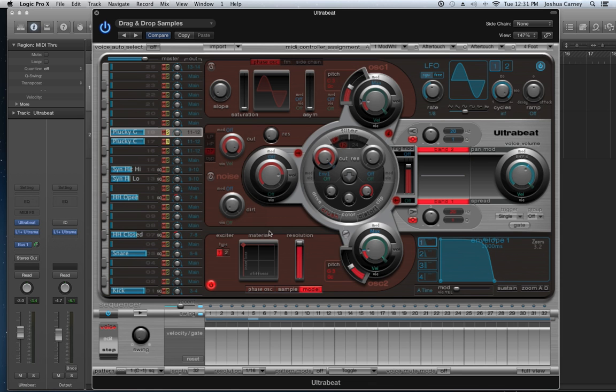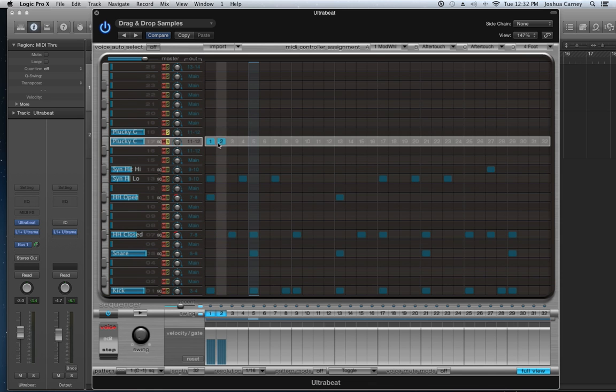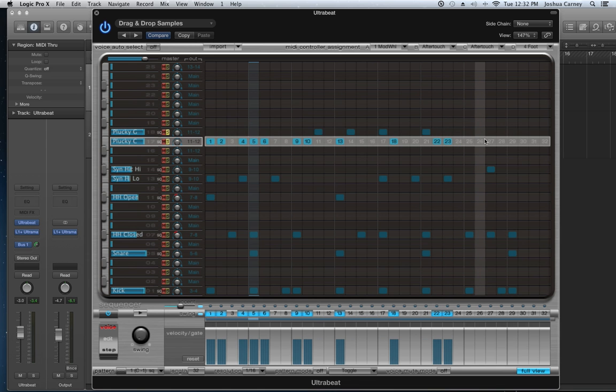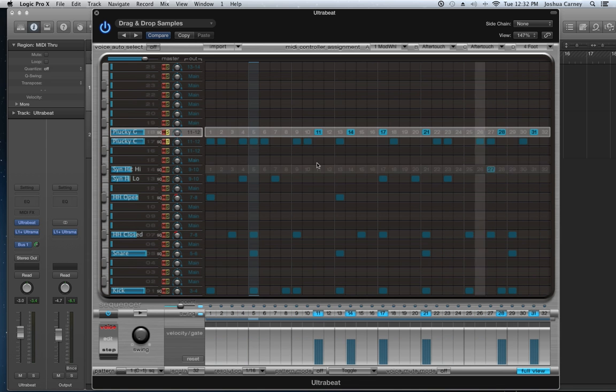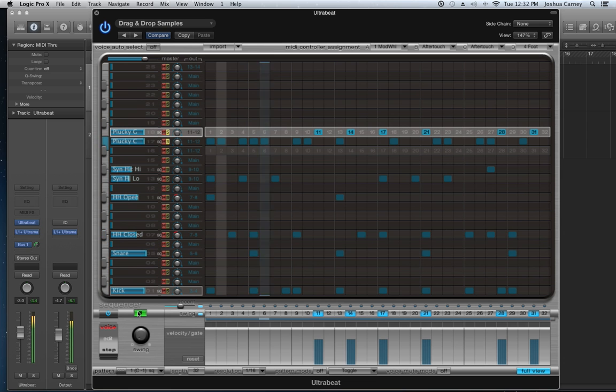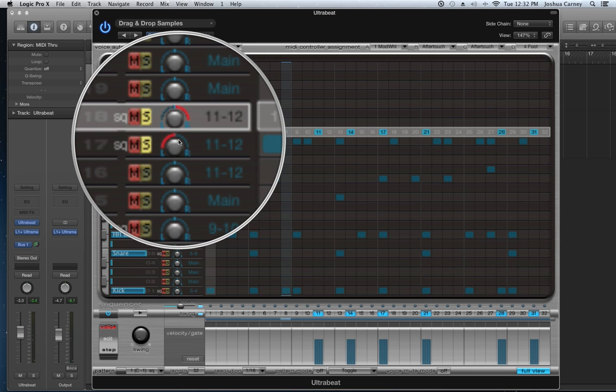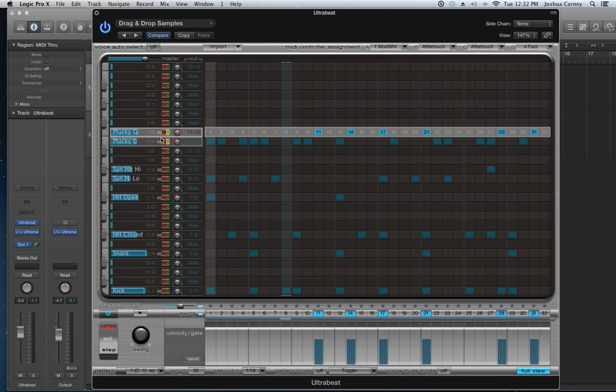There we go. And then I'm just going to play around with this, add some little random notes in there, and see what this sounds like. Let's see what that sounds like. And I just panned them hard left and hard right to make almost a ping pong effect going back and forth.